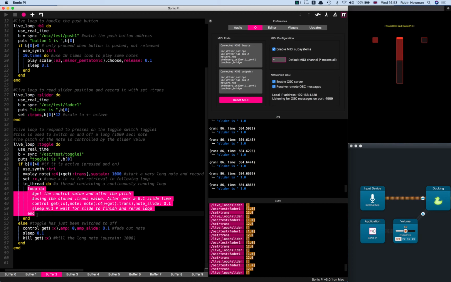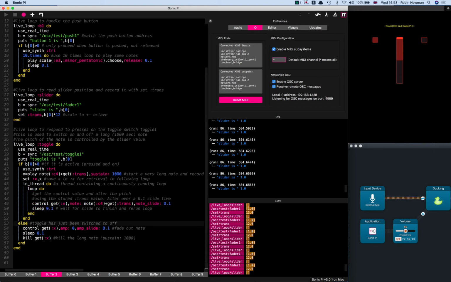Now, if we haven't got the note pressed, and obviously we turned it off, it's going to say otherwise, control the same note and set its amplitude to 0 over a tenth of a second.